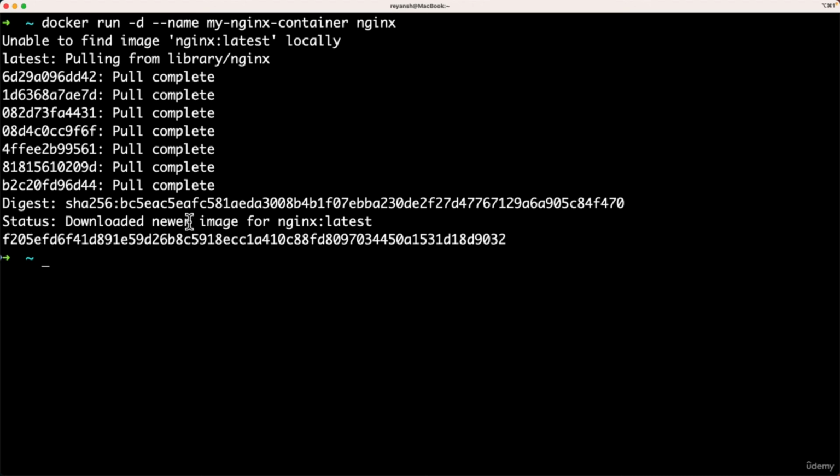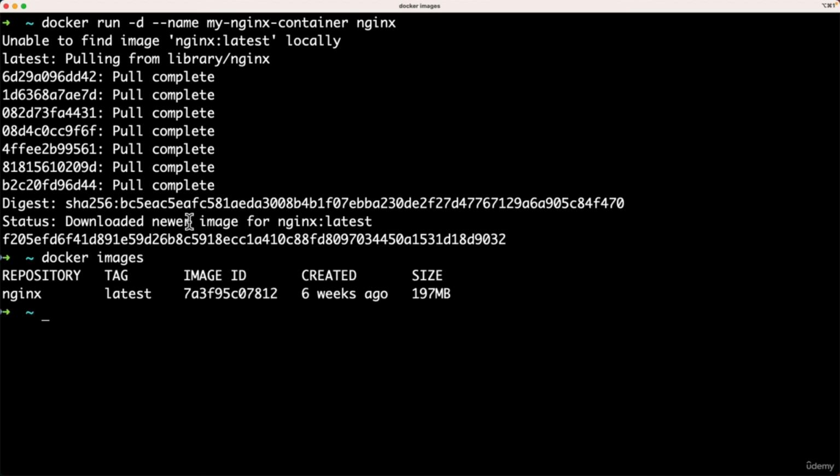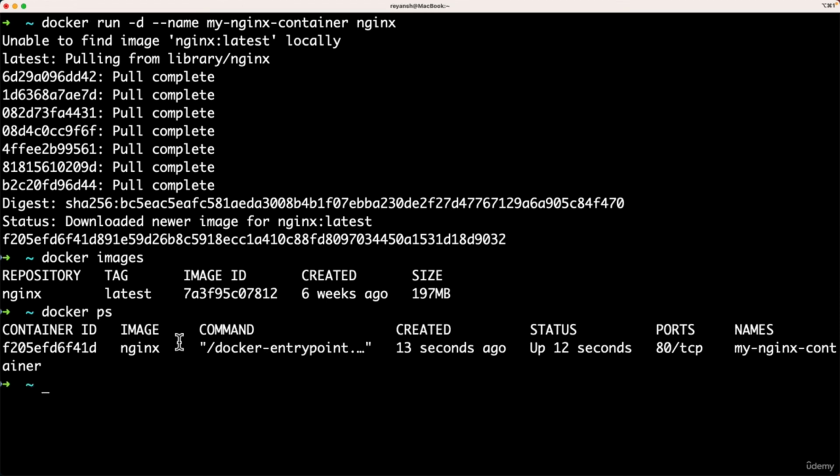Now the image is downloaded, and a container will be running. If I run the command docker ps, you can see this is the container that is running. The container ID is F20 and ends with 41D. Here you can see F20 up until this point. So this is the ID that was printed. What this command did is it pulled this image from Docker Hub, and then it ran a container from that image. All right. Now let's see how you can view the logs from this container.